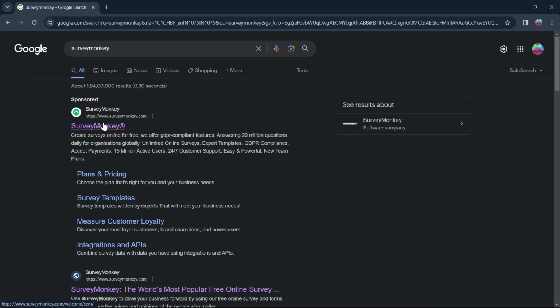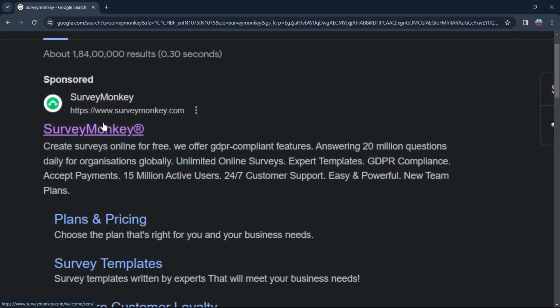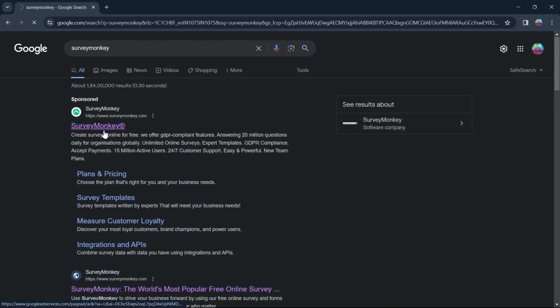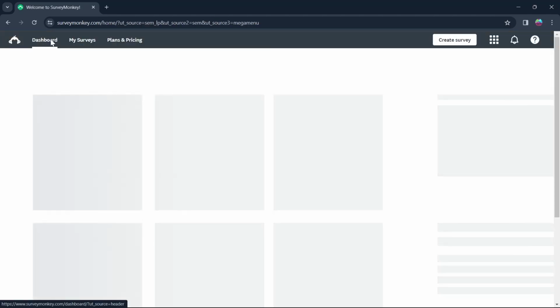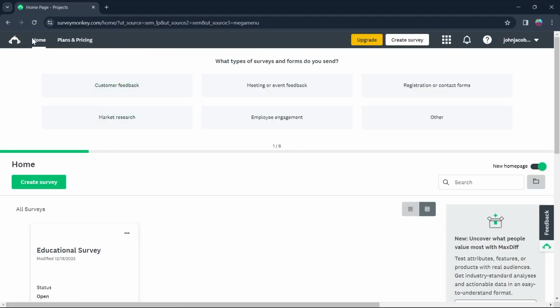After that, click on the first link, that is www.surveymonkey.com, and then you will be on this page. Here, you will have to click on login and log in to your account using your credentials. And after logging in, you will have to click on My Survey at the top left corner. After you click on My Survey, you will be on SurveyMonkey's homepage.